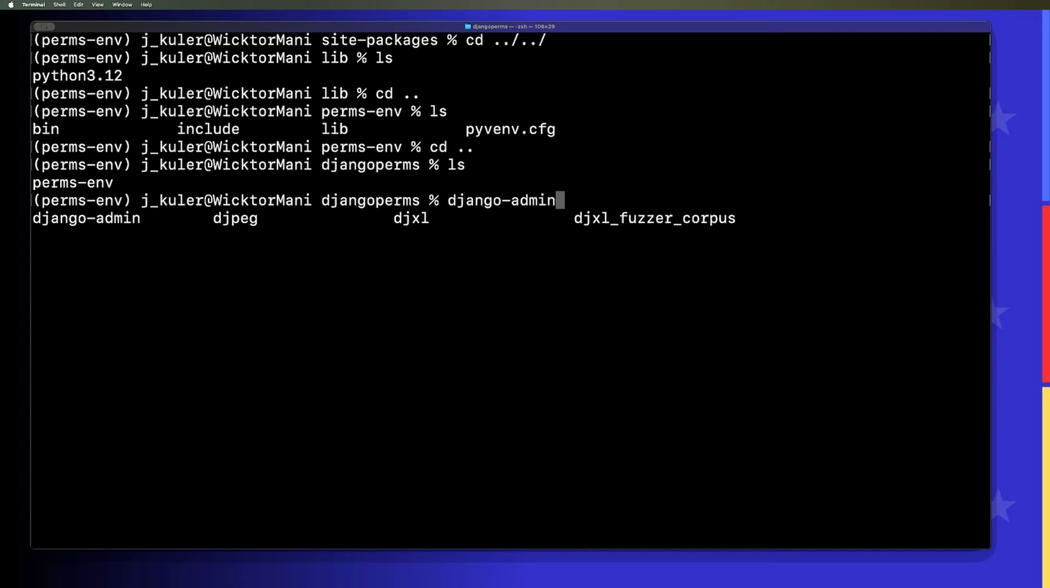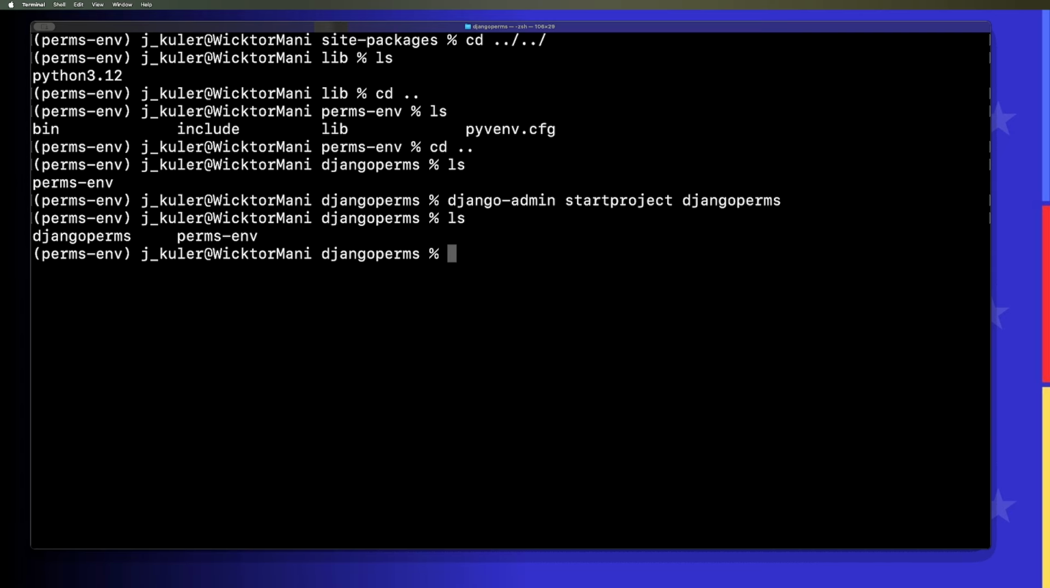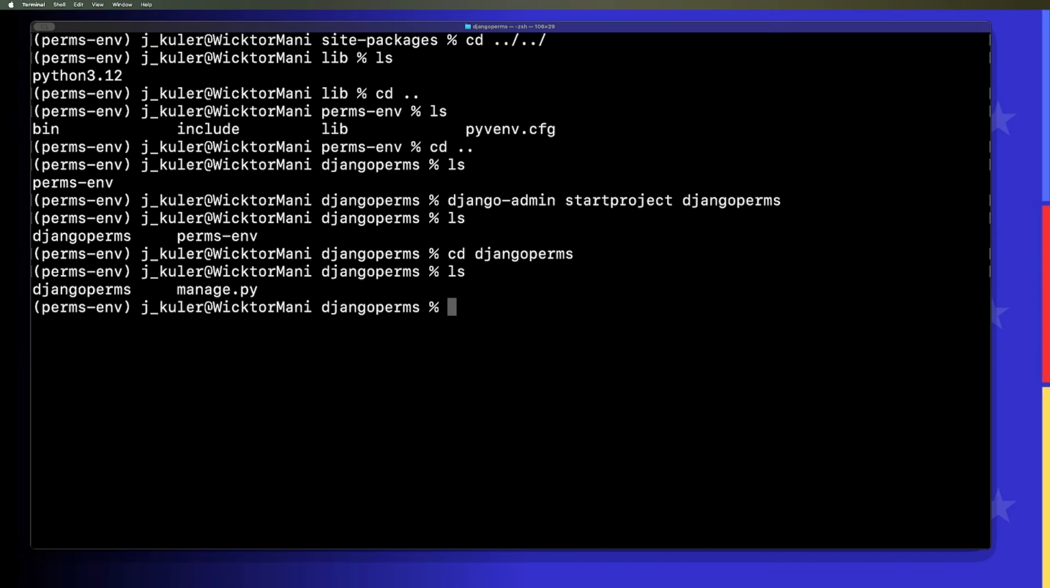django-admin startproject. Maybe that's the correct word, and then I'm gonna call that Django perms. Okay, so we're starting a project called Django perms. Django perms stands for Django permission. No, it sounds weird, but hey, bear with me. Now from here, we have our Django project created. Cd.